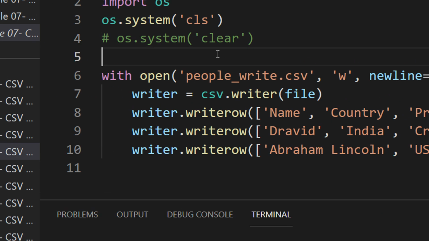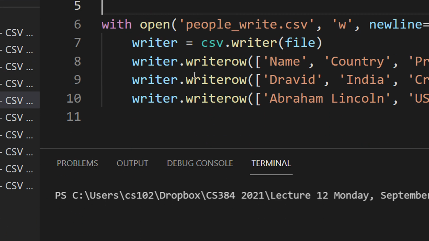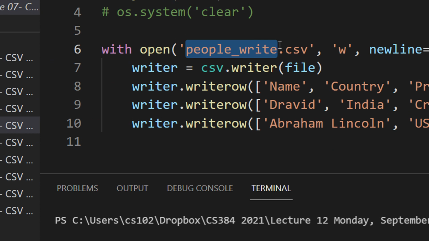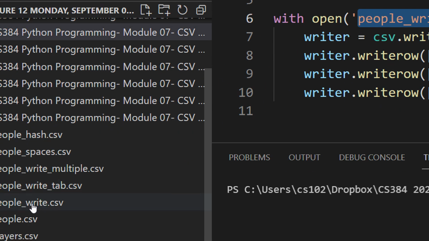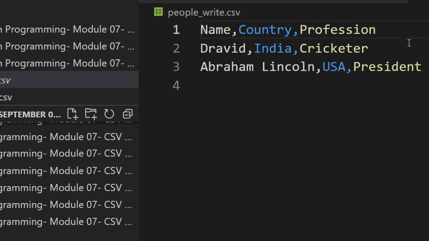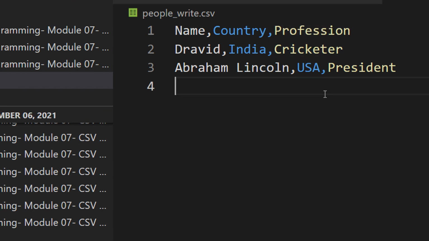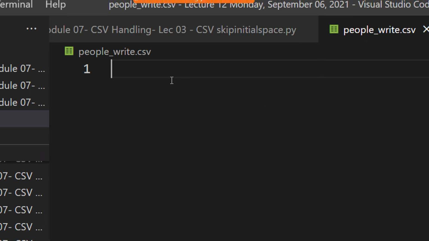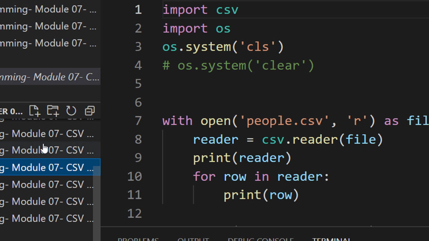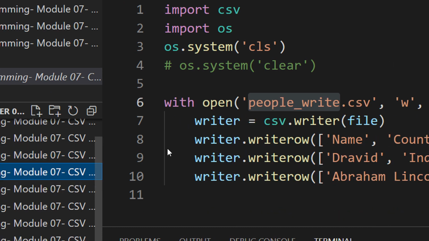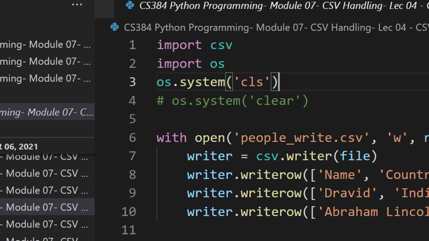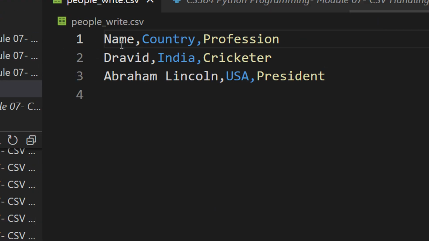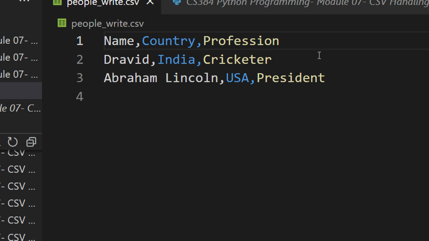Let me execute the code. Right click, run the code. Of course, it is only writing to the file, so there is no output here. But let us see this file, people_write.csv. On the left hand side, you can see everything is written to the file, right? Let me show you. If I blank this file manually, anyway the write mode will blank it, and then I run the code. The code executed perfectly, and you can see here the written text.